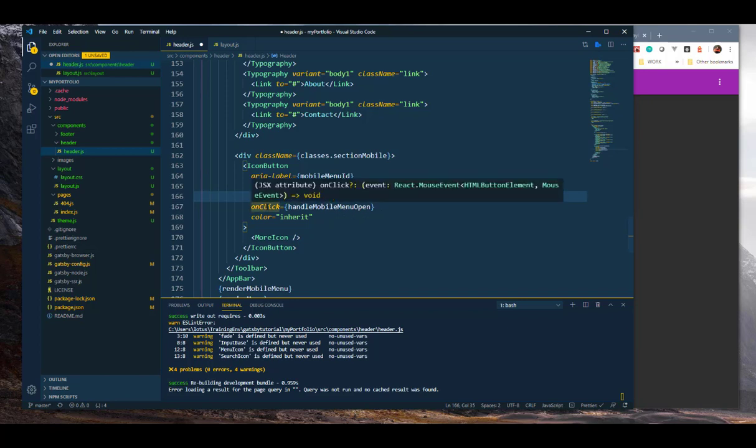And then this on-click event right here is what makes the button do something when you click it. So the on-click event is calling a function called handle mobile menu open. We're going to go over that once we get up there to what that function is.